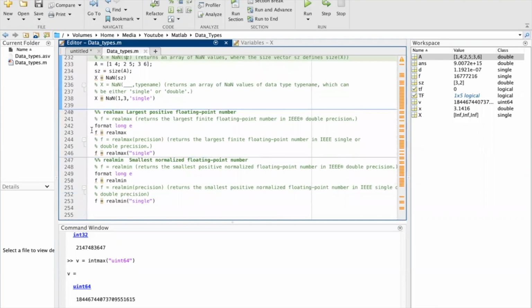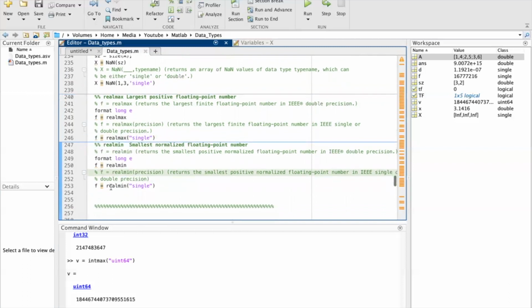Now next is realmax, the largest positive floating number that you can have. This was already in the initial section. As I told you, you can get realmax, but that will give you the maximum number for the double type. But if you want to get it for single type, you have to specify single type as well. Similarly for realmin, you will use realmin instead of realmax.